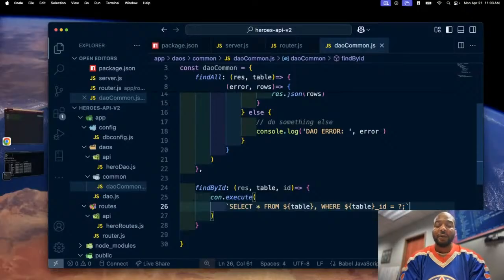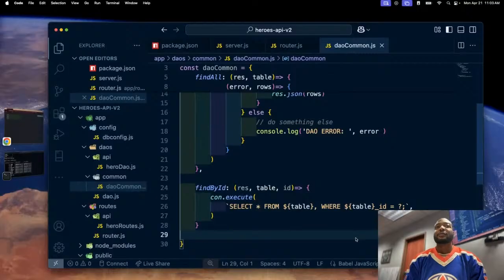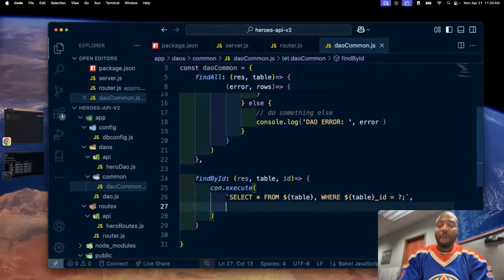And what am I doing? All right, so select all from table where table ID is equal to something. Okay. And now I have a comma right here. And what I'm going to do right here is I'm going to pass in this array, and it's just going to be ID. Okay.